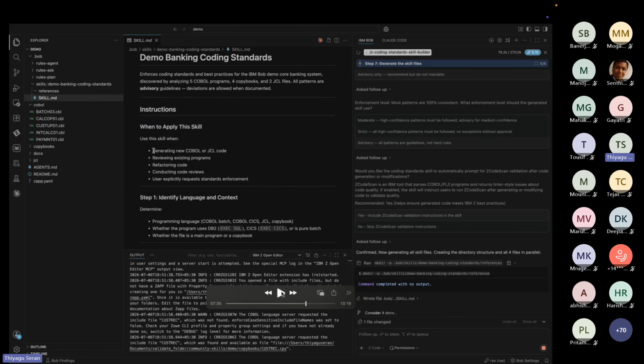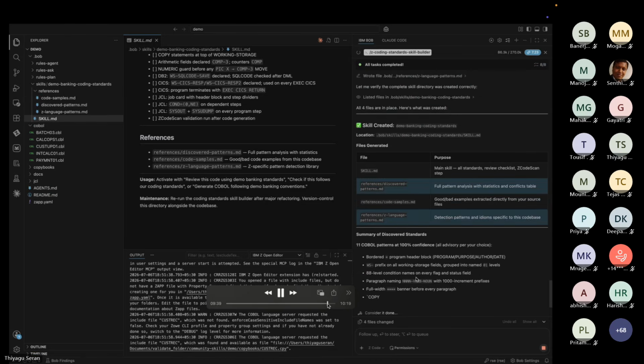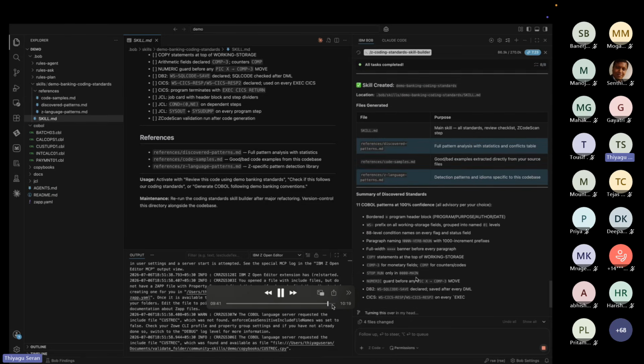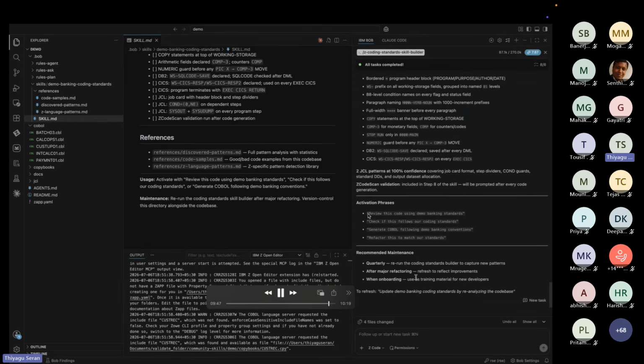This is what I showed you guys previously: whenever I ask the LLM to generate any new code or modify code, the skill will automatically trigger, and it is going to follow the steps mentioned here. So this is the coding standard skill. Here, if you see any reference discovered, everything will be available here. So this is one setup, and it will provide you the summary as well.